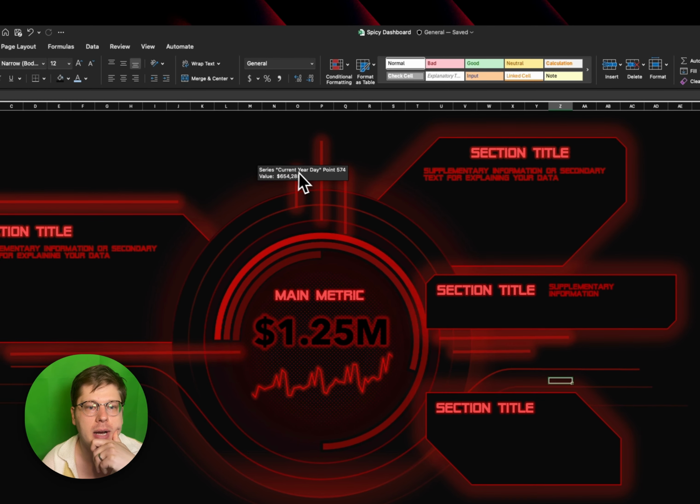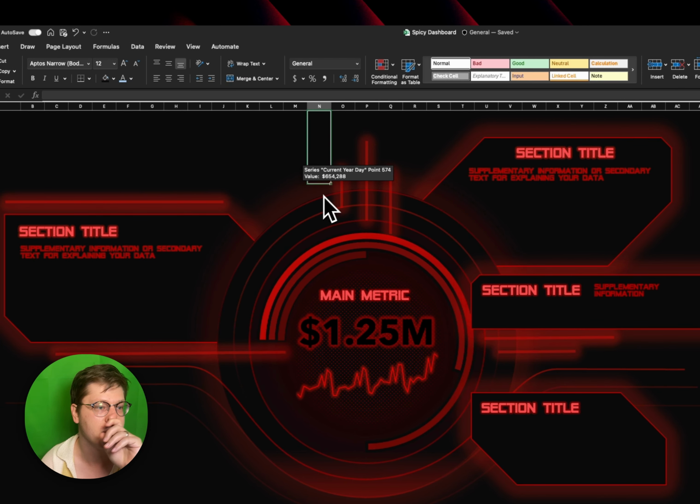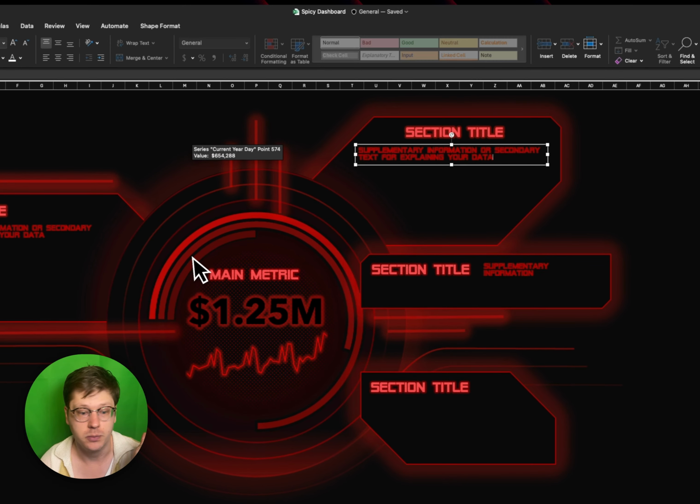Also, there's this little pop-up window thing. I don't know if that's showing up on the screen recorder, but I clicked on a series earlier and it just won't go away. This is a weird error that happens in Excel sometimes when I switch between Excel windows. Anyway, pretty cool, I think.